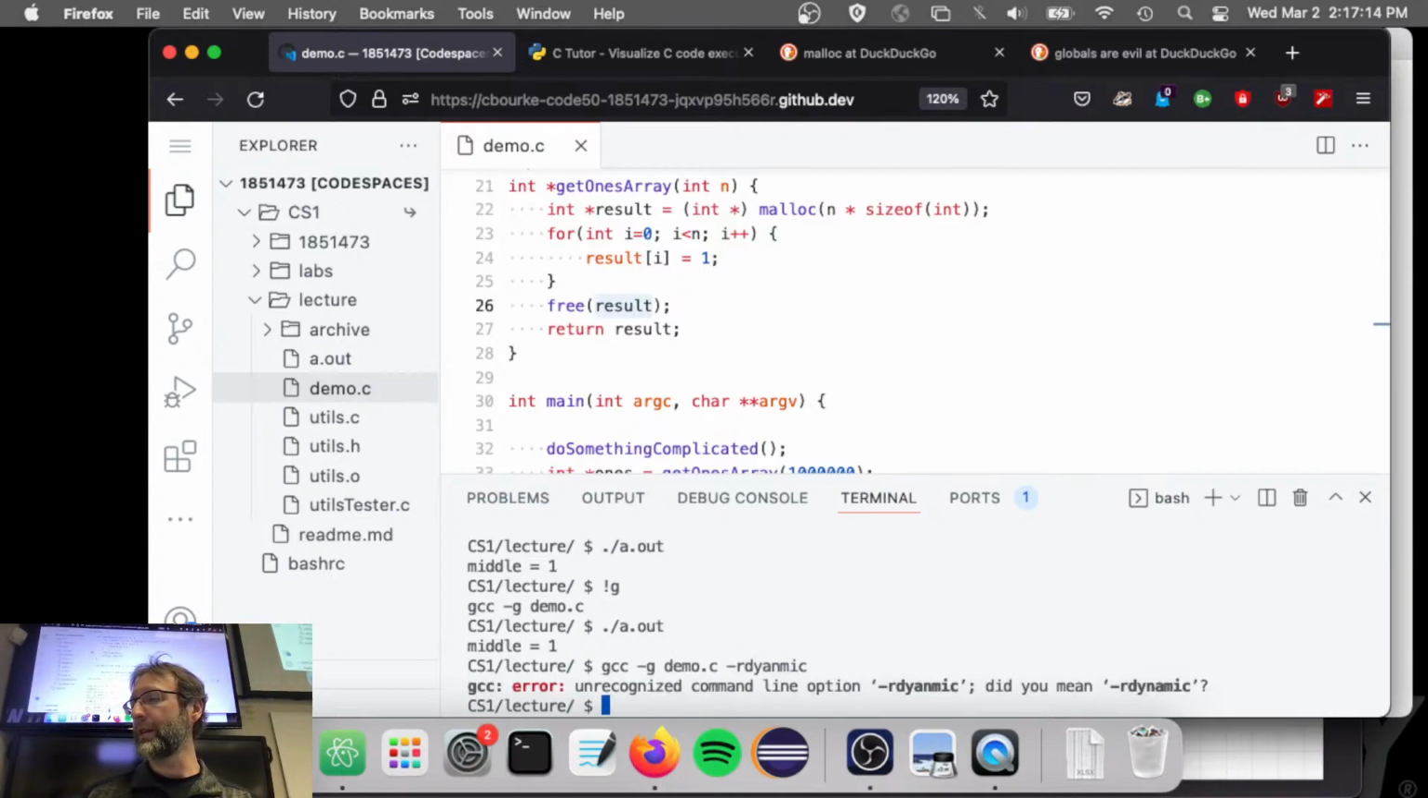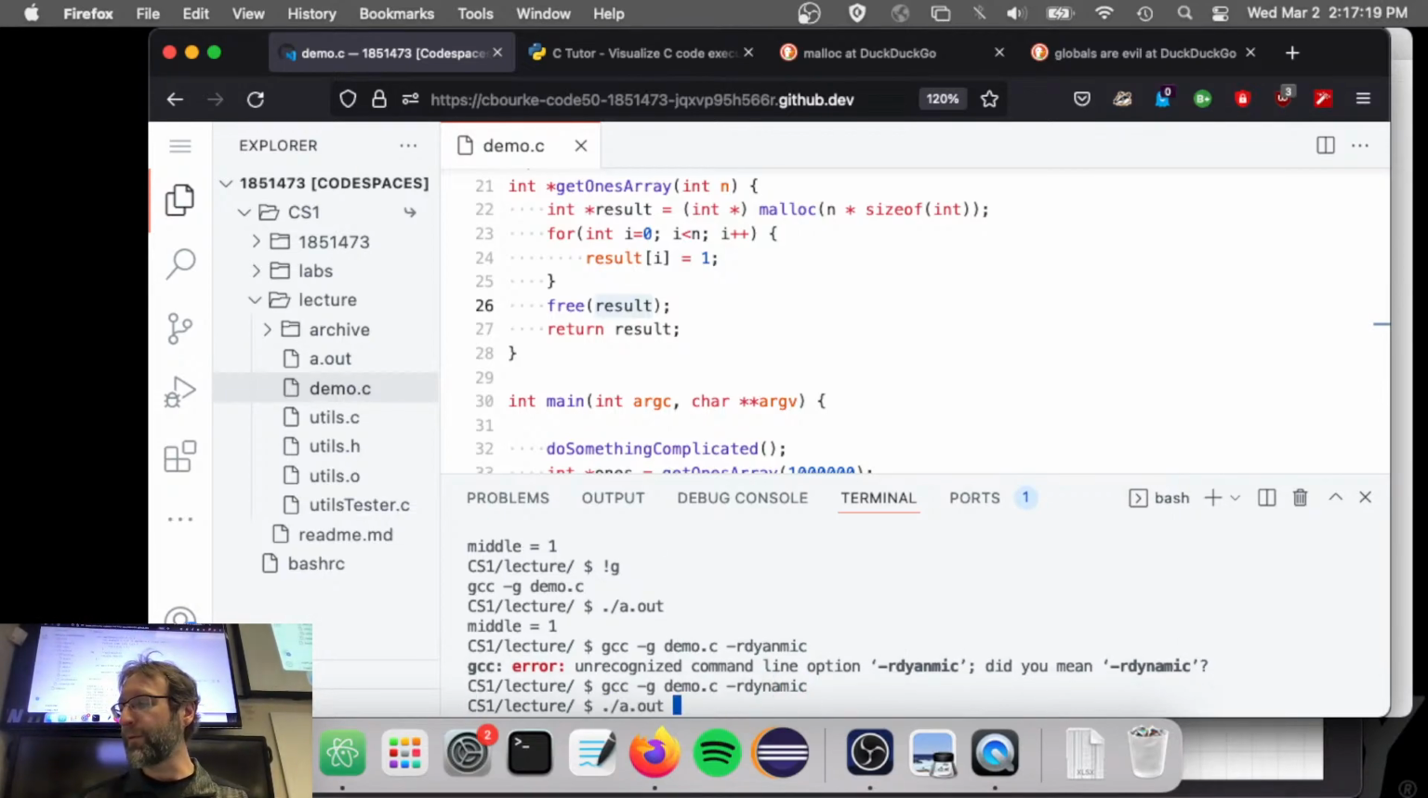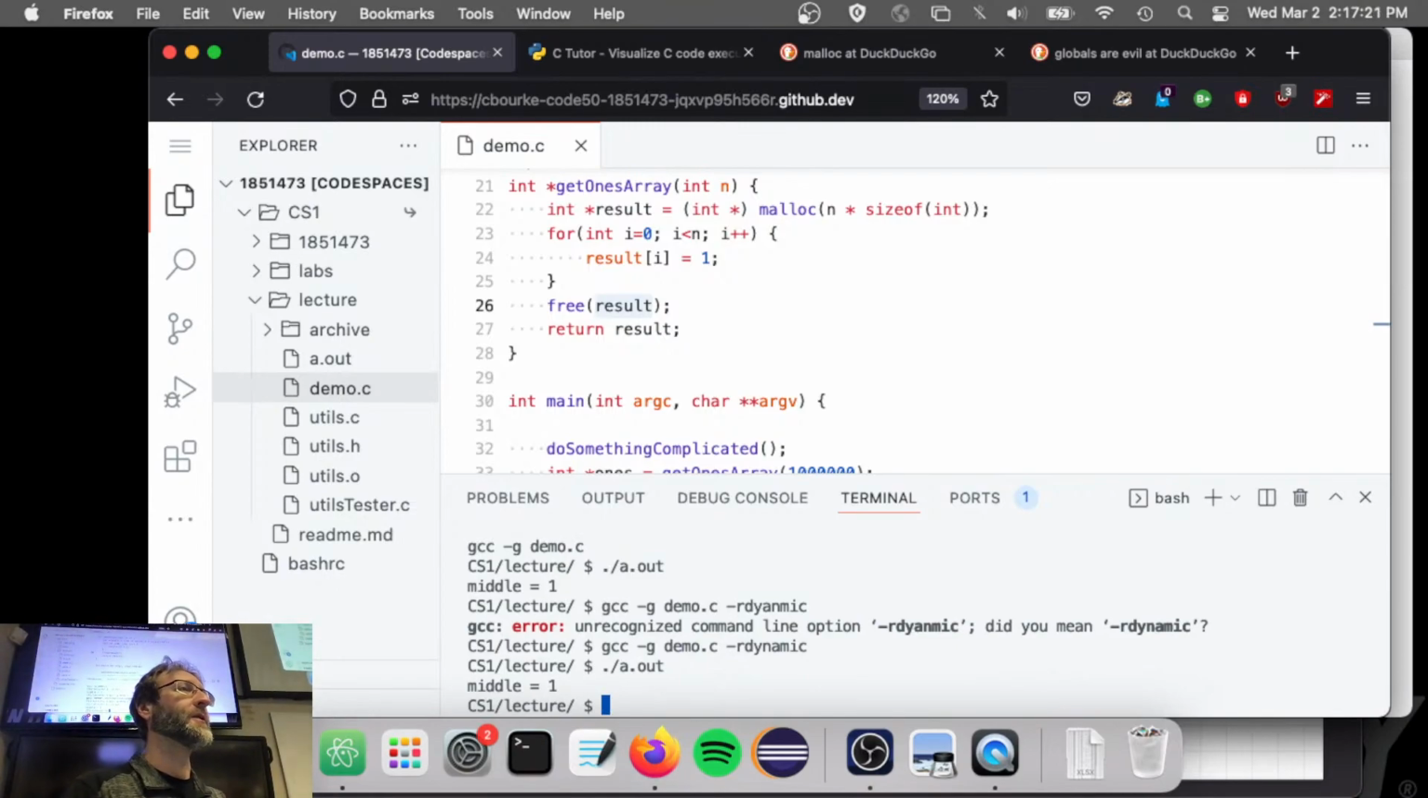Oh, okay. Oh, I misspelled it. Dynamic. There we go. Now fail, please. Come on. No, okay. I couldn't force it. All right. Anyway, it's letting me do this, but it should not be letting me do this. But it is still undefined behavior.